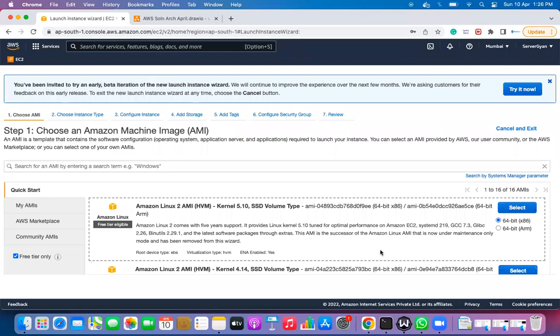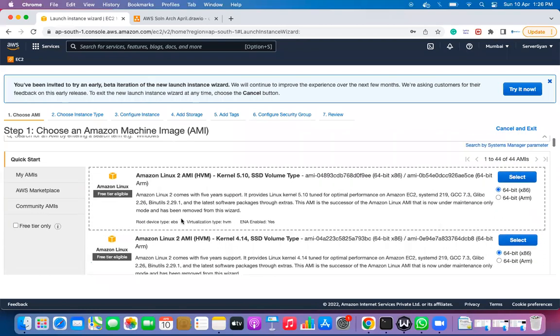So let me explain these things. Guys, not only the free tier, we need to check a couple of other options here as well. First of all, whatever image we are going to select, we need to read its description. Why is that? Because it tells us what Linux flavor we are going to opt for, which is Amazon Linux 2.